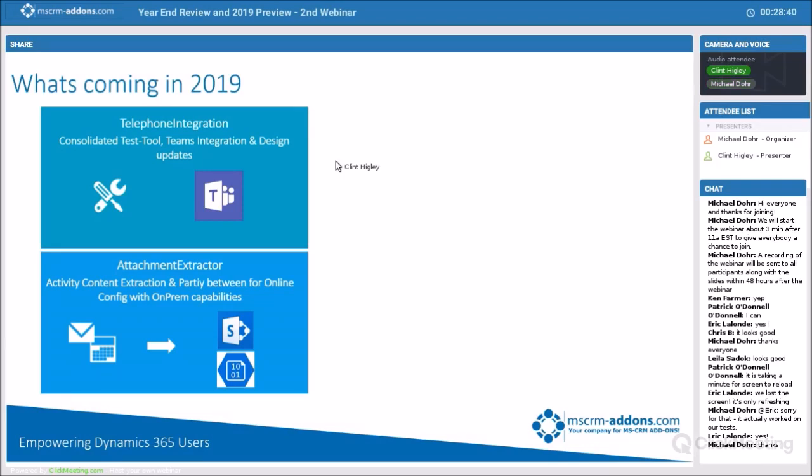And then lastly is the parity between online configuration and on-prem capability. If you've ever worked with Attachment Extractor before, you've noticed that our on-premise version has a lot more features and bells and whistles than the online version does. We're going to be bringing a lot of those things in, like the ability to delete all those image001.jpegs where it's just a little Twitter image or a Facebook image. To be able to delete those out, you don't have to take up space storing them on SharePoint or on the Azure blob. So things like that will be coming into the online configuration where you'll be able to set those up.